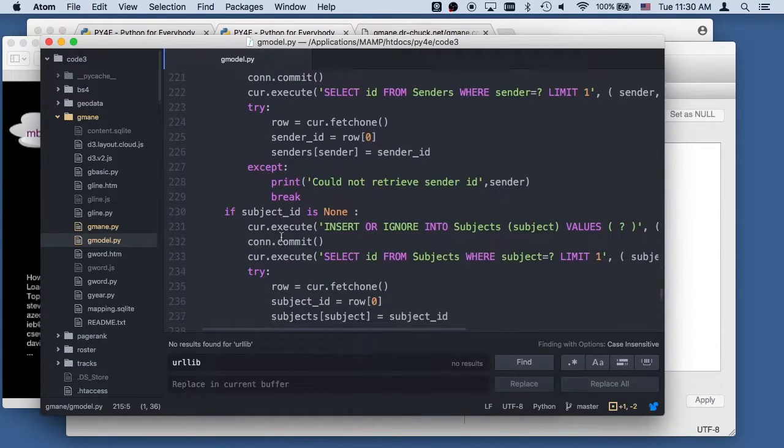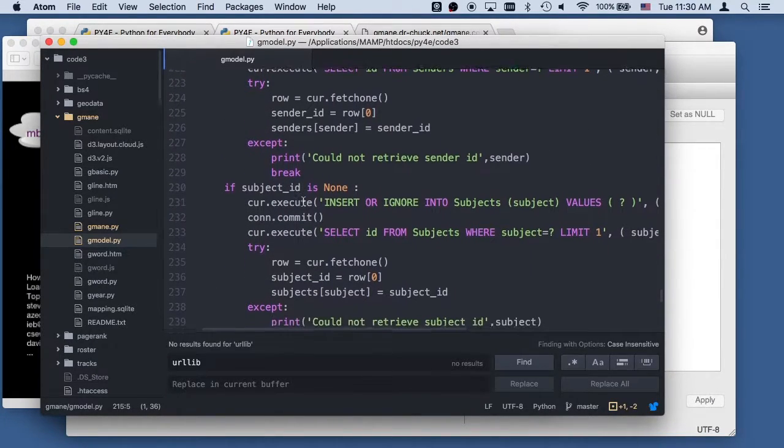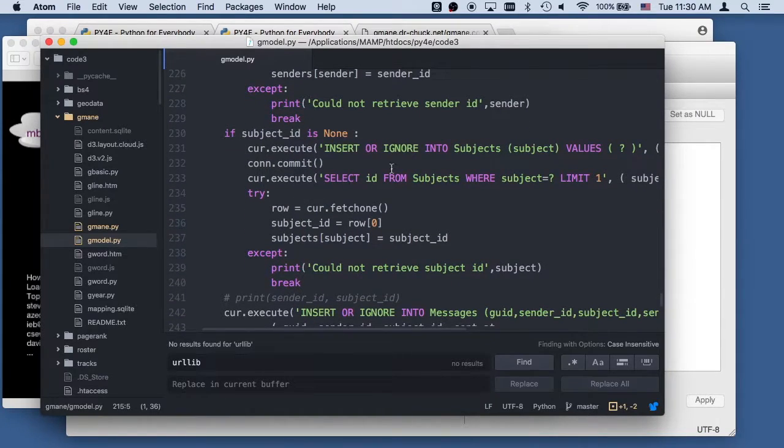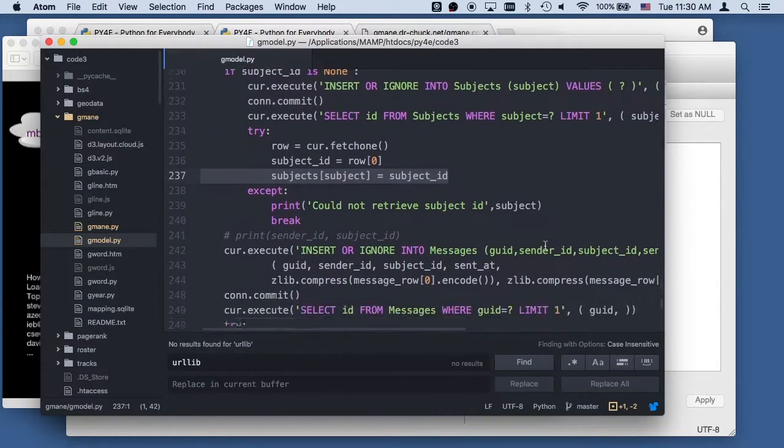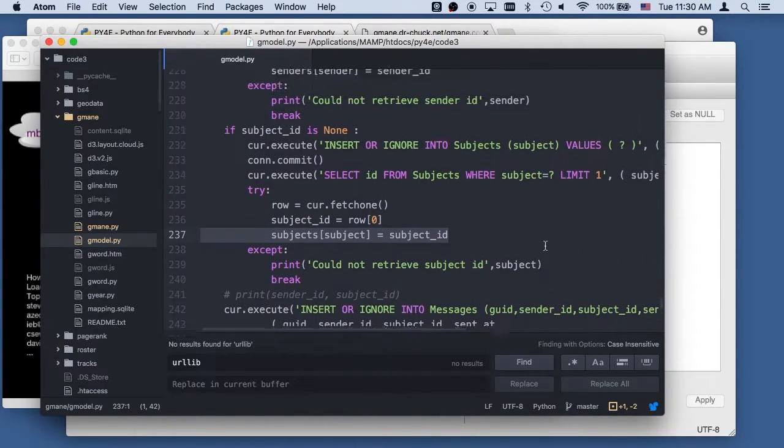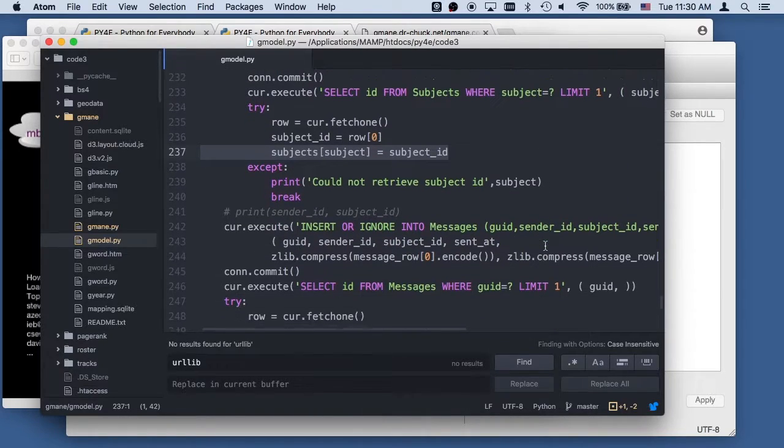And you'll see the same thing is true for subject ID. I'm going to insert it into the subjects table and get a primary key if I don't know what it is. And then not only am I going to put it into the database, but I'm also going to put it into my dictionary. And the same thing, I guess I didn't do it for the GUID.